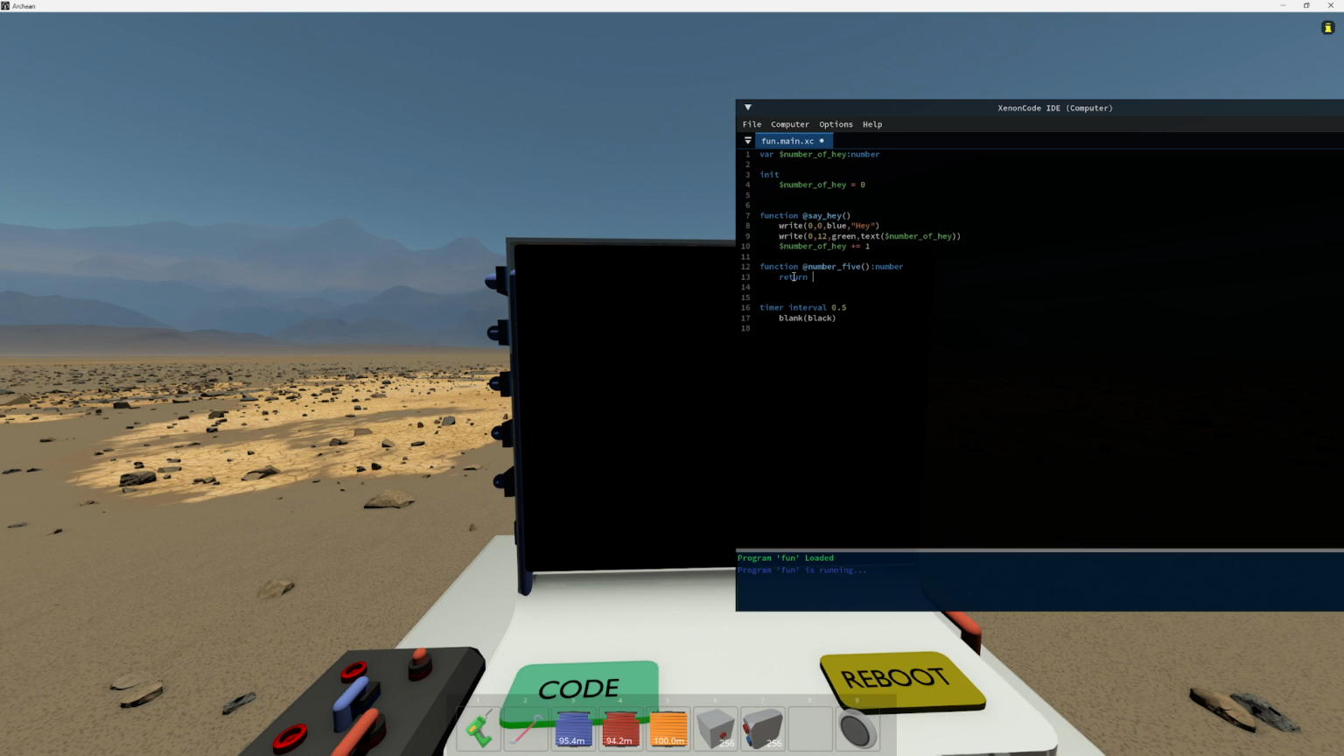Return immediately goes back from where you came from. Remember, I was talking about the stack in the old days? This would send you back to wherever your call was originally made. Now, you'll notice here, it's expecting us to return a number. So I'm going to return 5. Now, if I run this code, nothing bad happens. As a matter of fact, nothing happens. It makes the background black twice a second here.